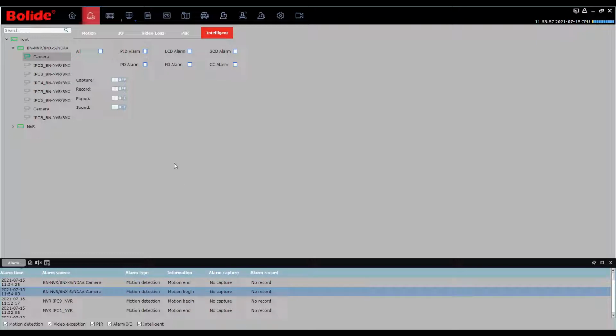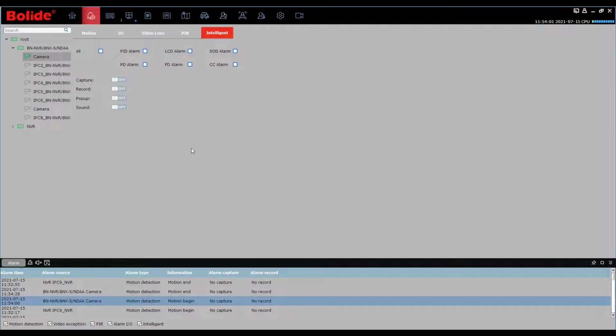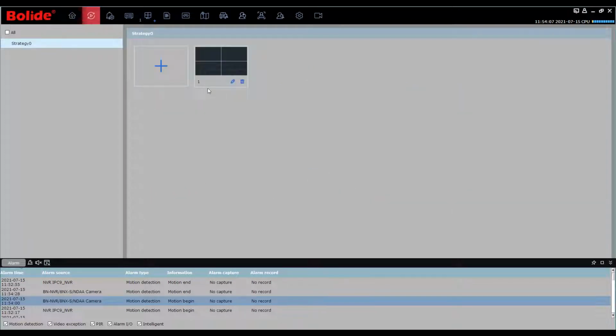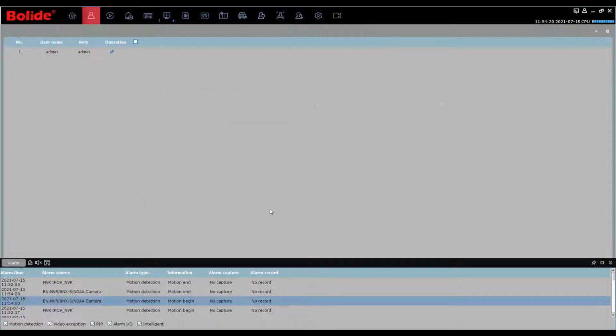So intelligence, that's going back to the facial detect and recognition stuff. So that's another option. Of course, the cruise, we talked about cruises. This is going to be different systems, different cameras going through a cruise type situation. Account management. So this is for the software. This is not for the recorder.